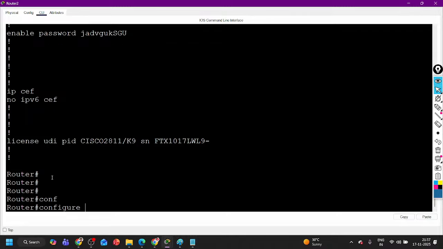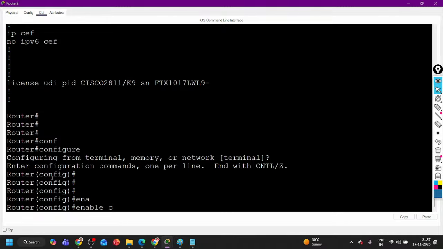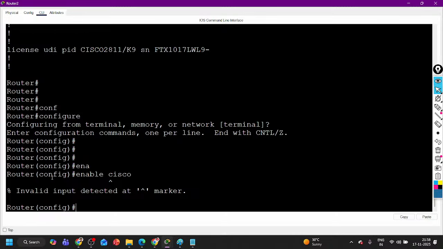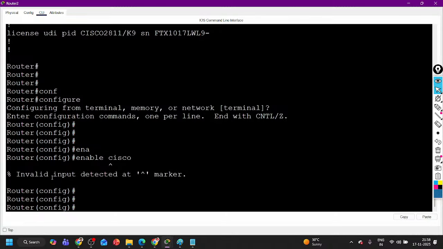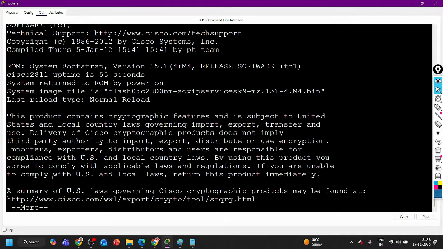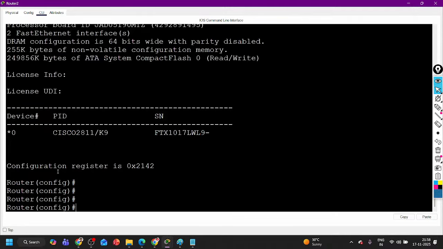Now you can change the password. Enable password Cisco. Now what I can do here, see, do show version. If I use this configuration register number, then my router is never going to copy NVRAM data into the RAM. This is again an issue, so I need to set it to the default. But before that, I need to break the password. I need to recover the password.